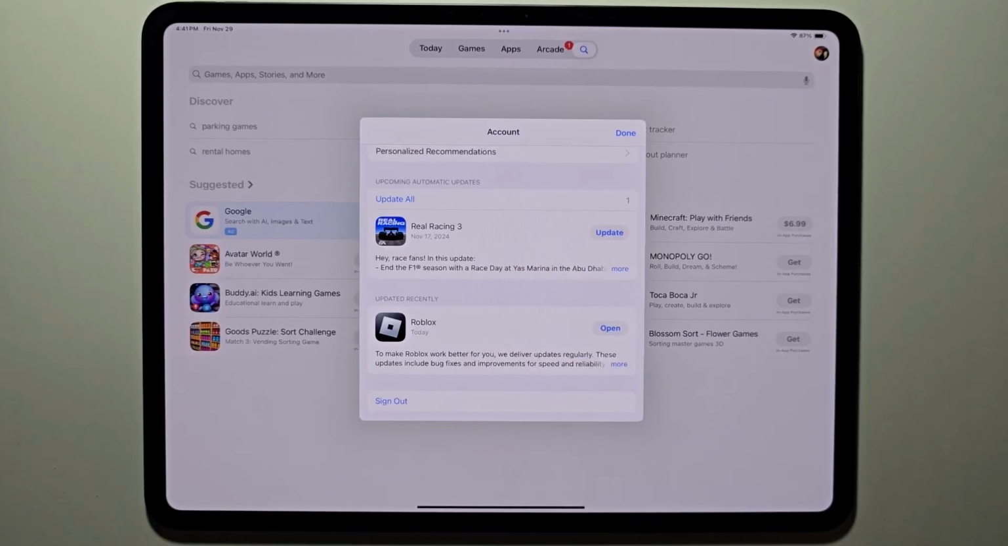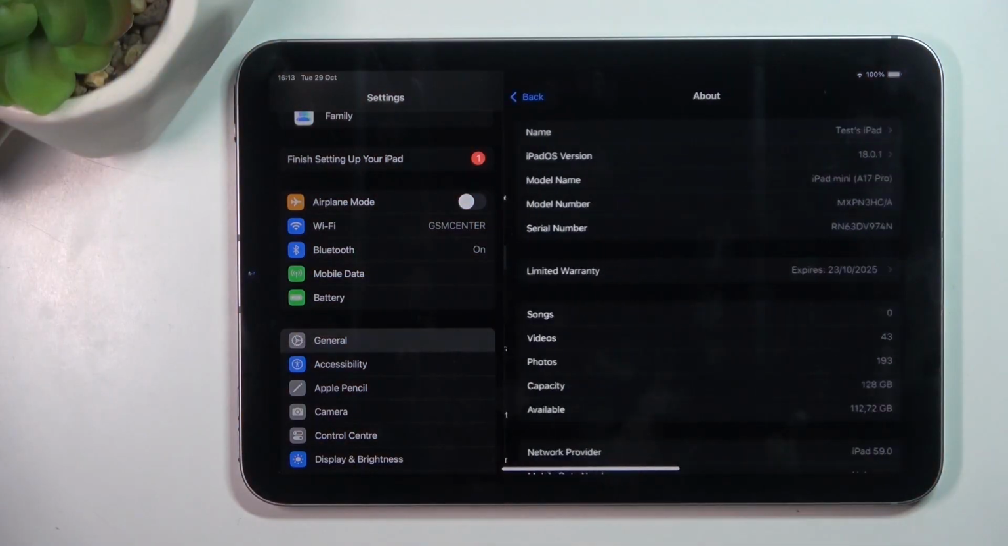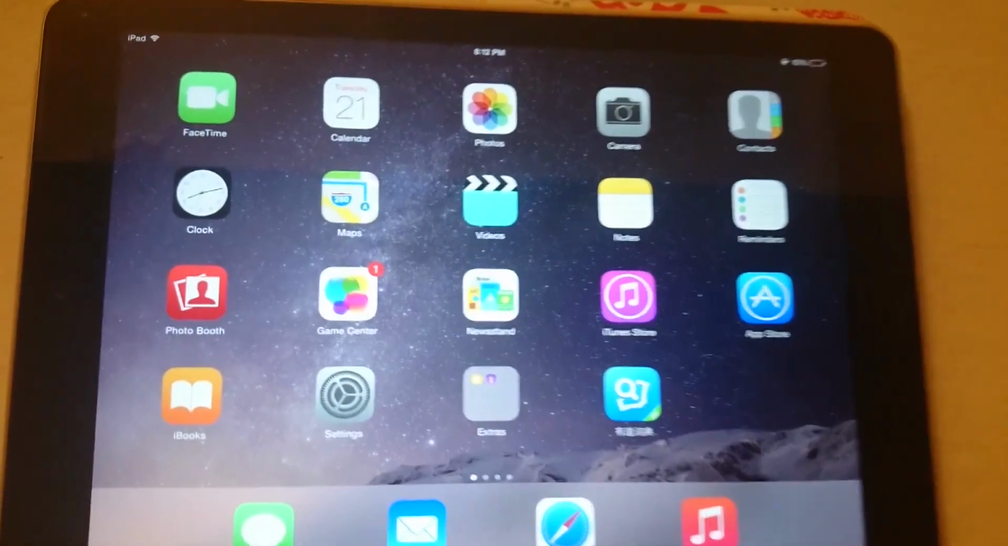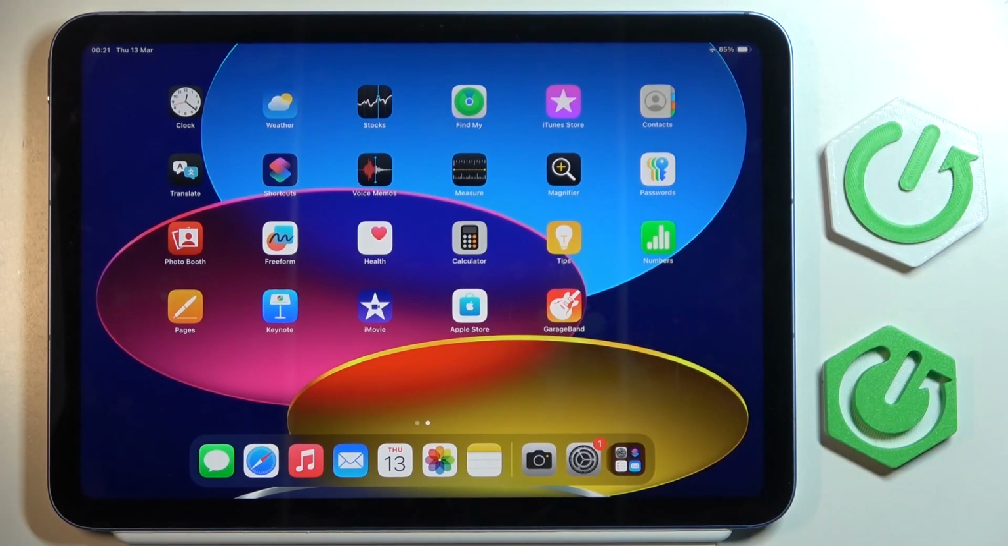This does not mean your iPad is broken. It simply means the app was built for newer software or newer hardware. Some apps also need features that older iPads do not have, so even if your iPad works normally, that specific app may still not support it.